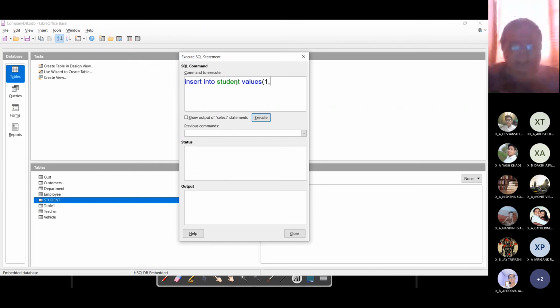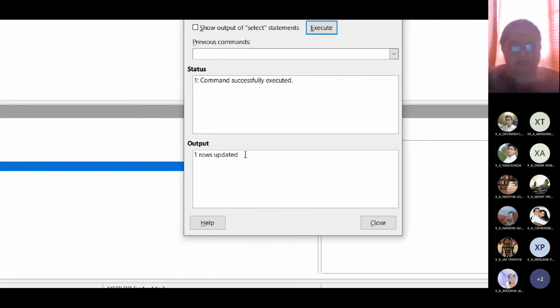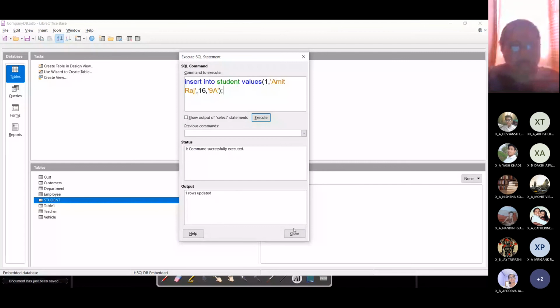First is roll number, second is name, third is age, so 16, and the fourth one is the class. And close the brackets, and I'm going to execute the query. So you can see over here a message, one row is updated. Okay, that means one row is created, one record is created.